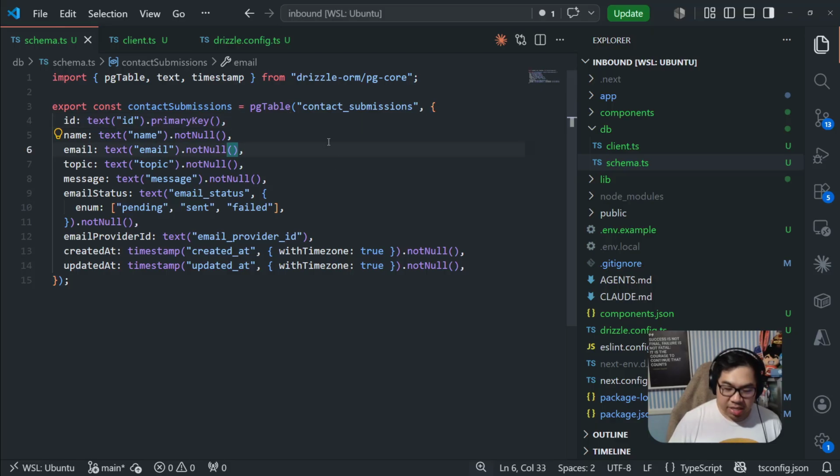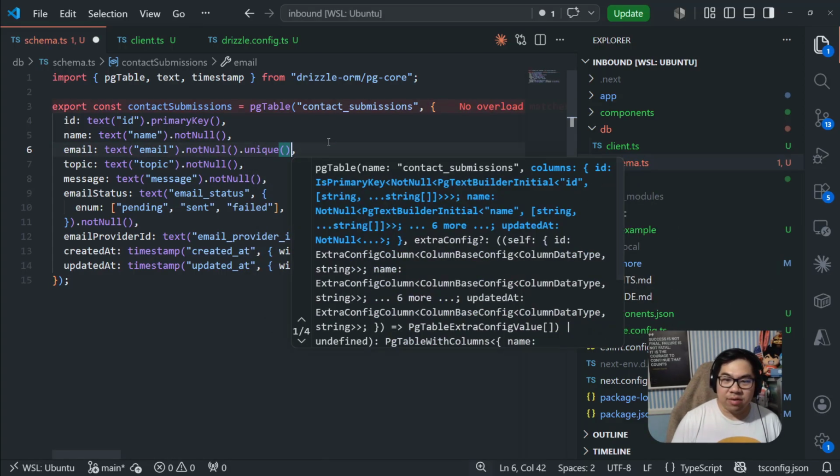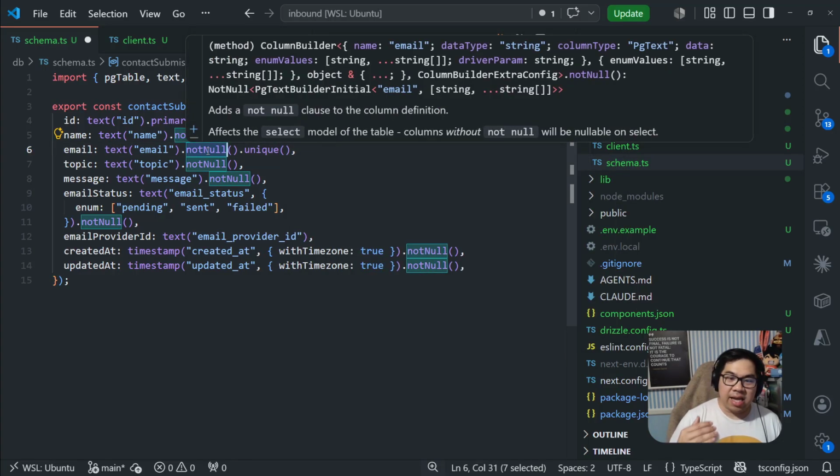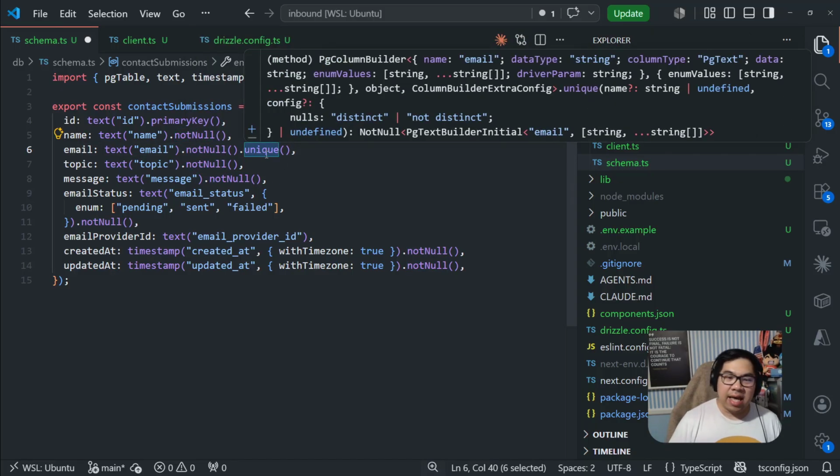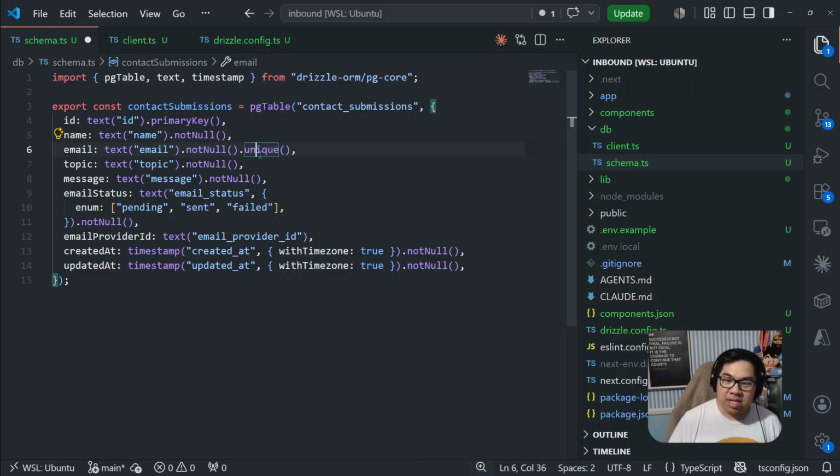Another way is, let's say you don't want the same email submitting the same contact form over and over again. You can do unique here, right? So not null, meaning that someone has to provide an email value, but we can also say that it needs to be a unique email, right? That I, blah, blah, blah at gmail.com, can only submit once to the contact form if there was this unique identifier here, right?